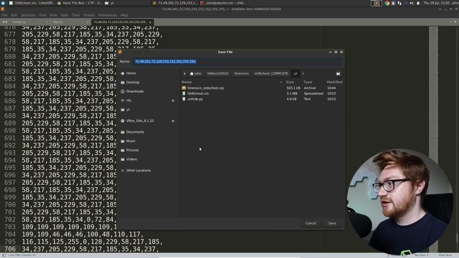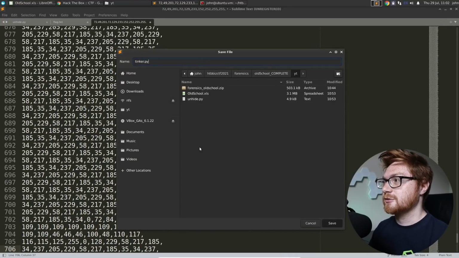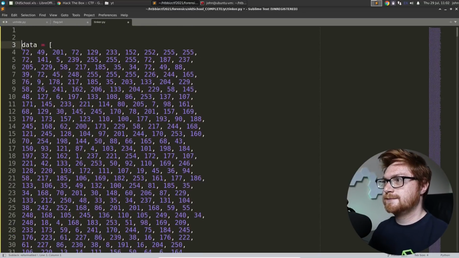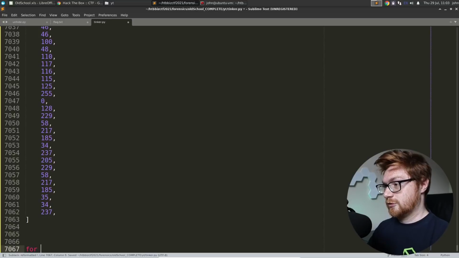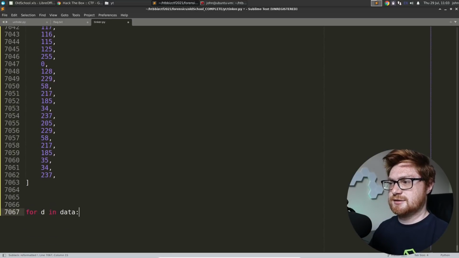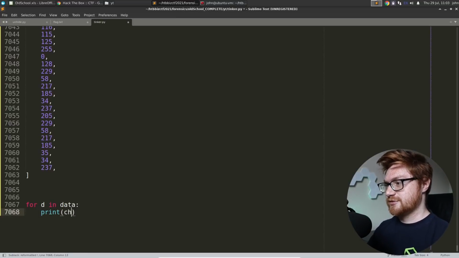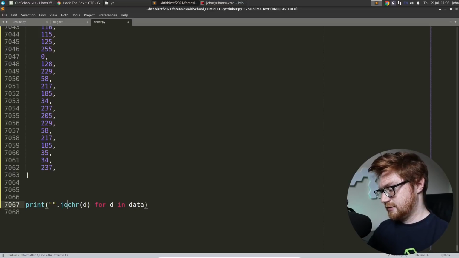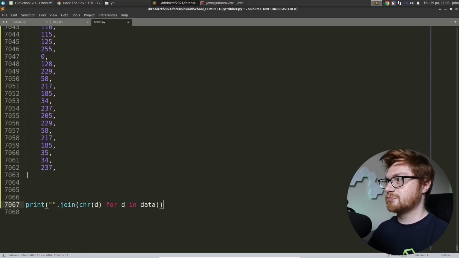And let's actually save this as tinker.py, I suppose. There we go. So now let's just say data equals all of this. And then we'll do a stupid shebang line, #!/usr/bin/env python3. So for d in data, we'll go ahead and take the character representation of that. And realistically, we can join that all as a list comprehension. So we just spit this all out. We'll print that out on standard output and join from an empty string to just display all that.